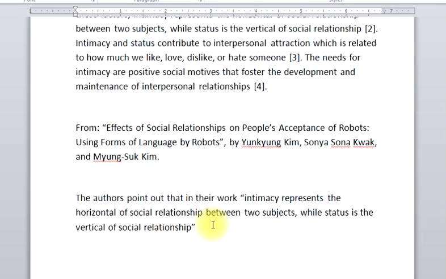So I need to now cite this in my work as I write, because this is called in-text citation, and it's a cross-referencing tool to the full source that's listed in the back, the full source citation. So I need some sort of abbreviated form, and the way you do it is you take the last names of the authors in the order they're given to you. You will go Kim, Kwok, and Kim.